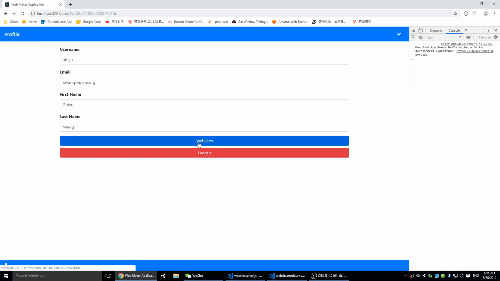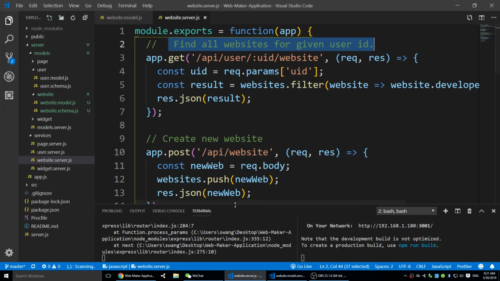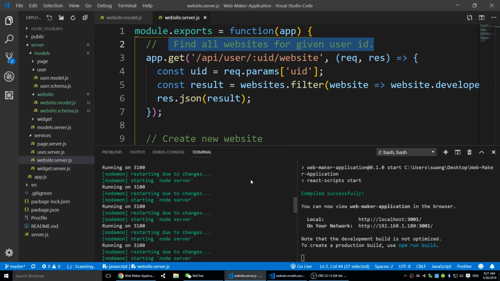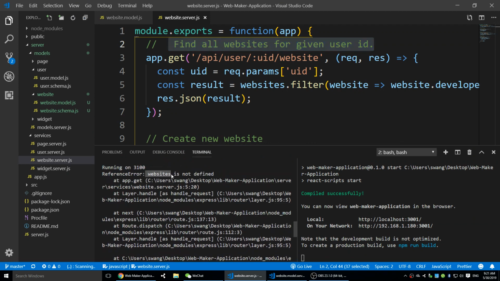Right, so this is a profile websites. Oh, it's not working. I'm getting a server error. What's wrong with it? Websites is not defined. Oh, I removed the websites.